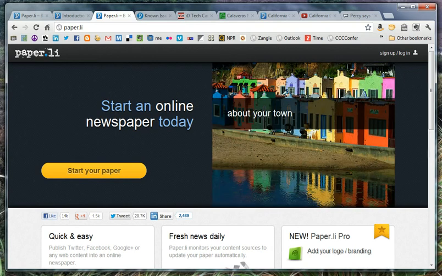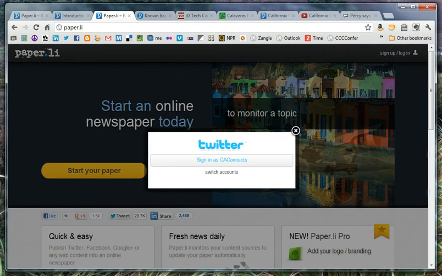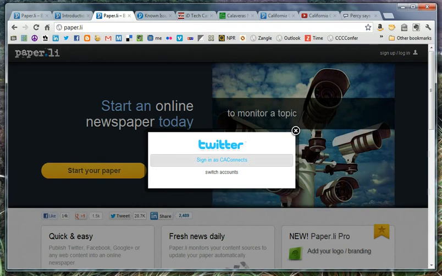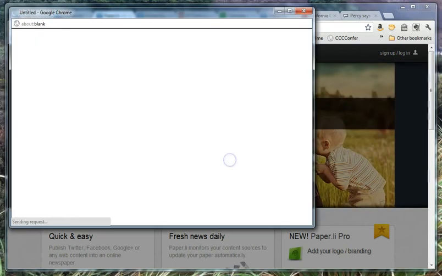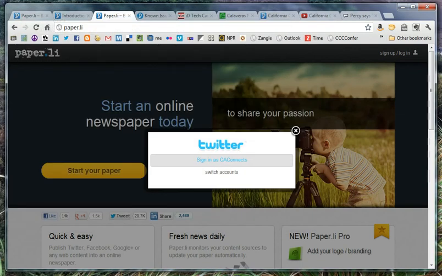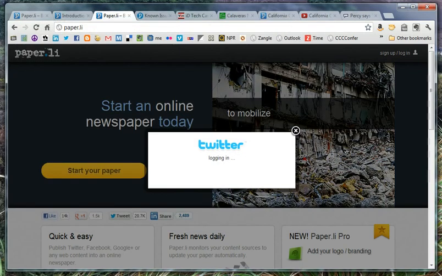This is a brief overview on how we'd like to use Paper.li for the program. First thing, go ahead and click sign up or log in. And you should use the California Connects Twitter account to sign in, and you should know the password. So it'll verify that you are an official user.